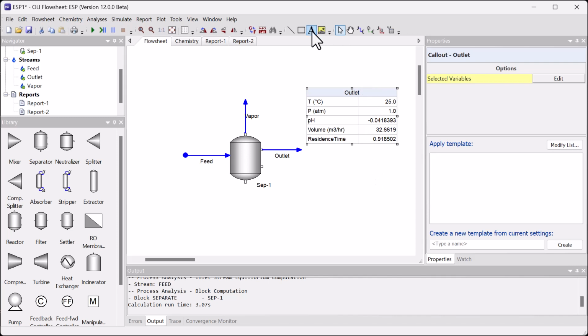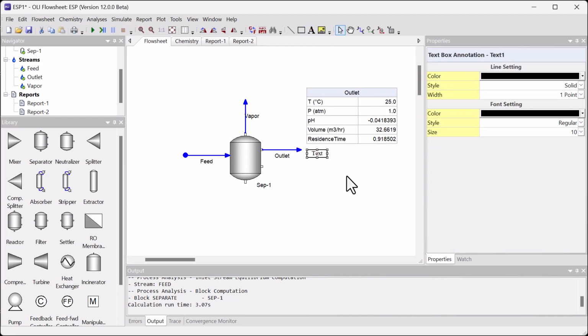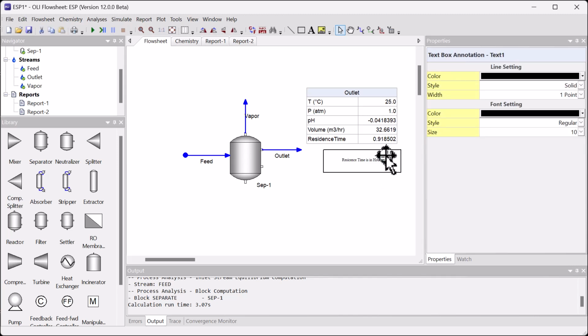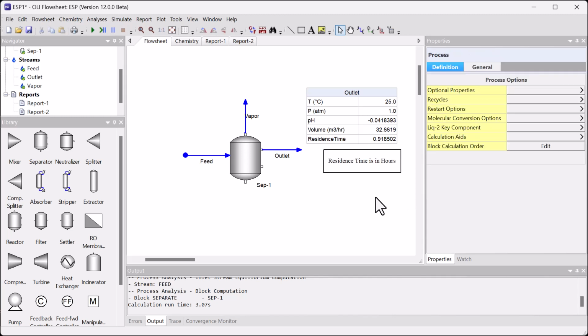So what I've been doing is adding a text box that says residence time is in hours. And I do seem to have the bad habit of not getting rid of my caps lock when I type. That's just a note, and I can't spell either. Residence. Okay, there we go. Now we got the math right, and the spelling right, grammar's correct.